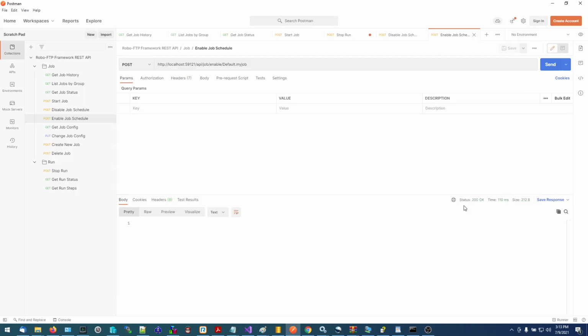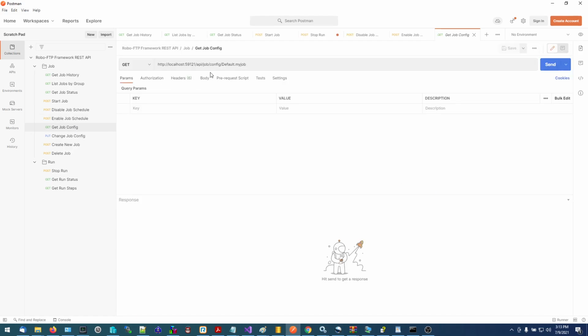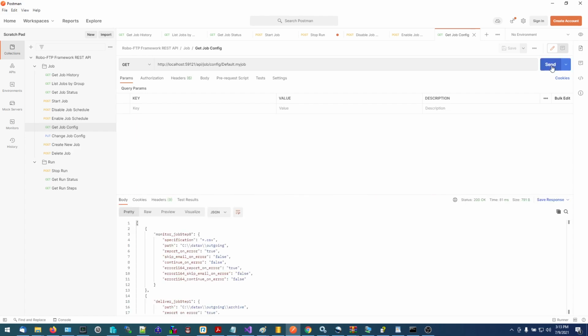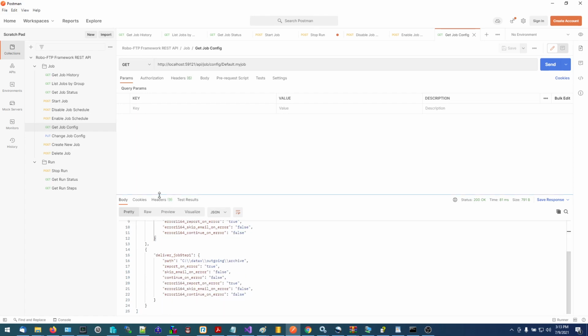You can retrieve the current configuration of the job, and you do that by issuing a GET request to job config group name job name. And here we get back a list of steps in JSON format, the step name and each individual configuration item for each step underneath it. Similarly, you can modify that very same job and send it back to the server for reconfiguration. And to do that, you submit a PUT request to this very same resource.